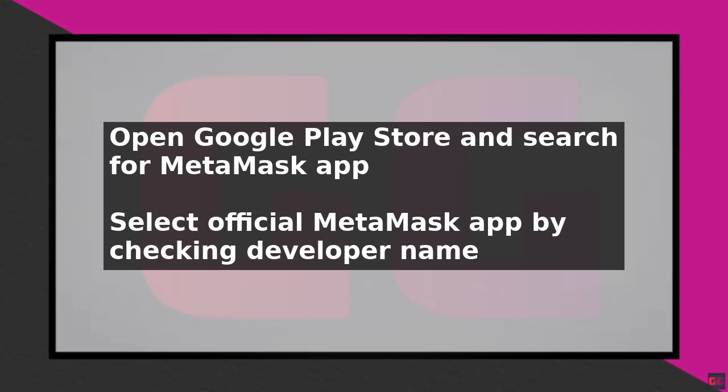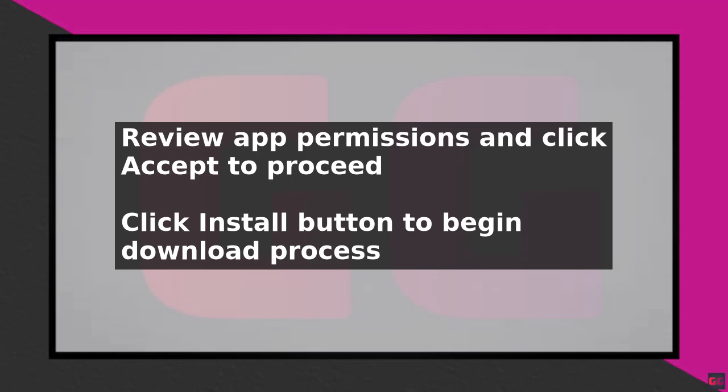You may be prompted to review the permissions required by the app, such as access to your device's storage and camera. Review these permissions carefully and click Accept to proceed. Once the download is complete, click the Open button to launch the MetaMask app. You will be presented with a welcome screen that explains the benefits of using MetaMask. Click the Get Started button to begin the setup process.